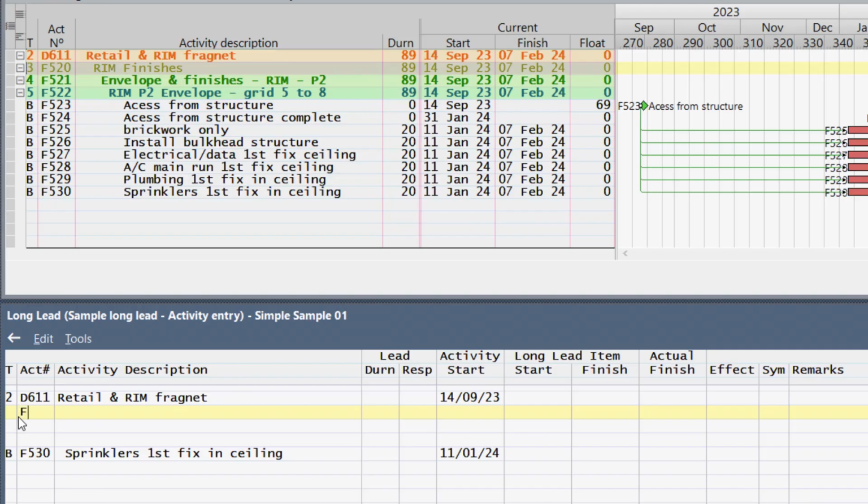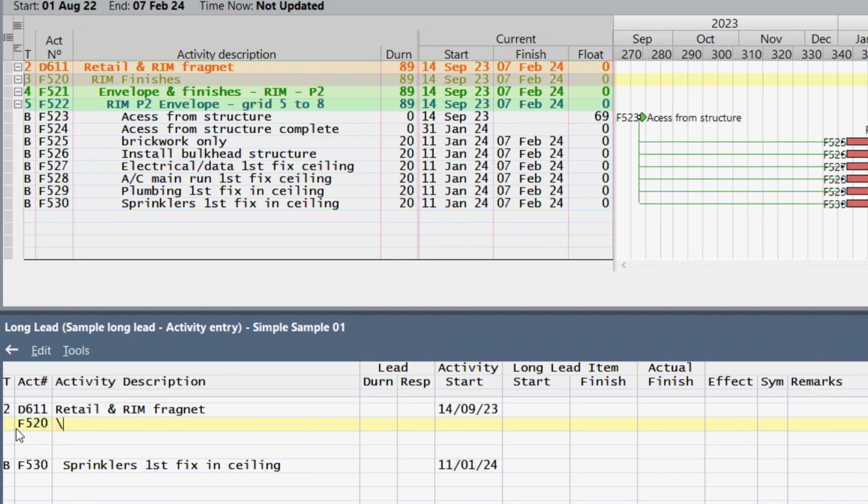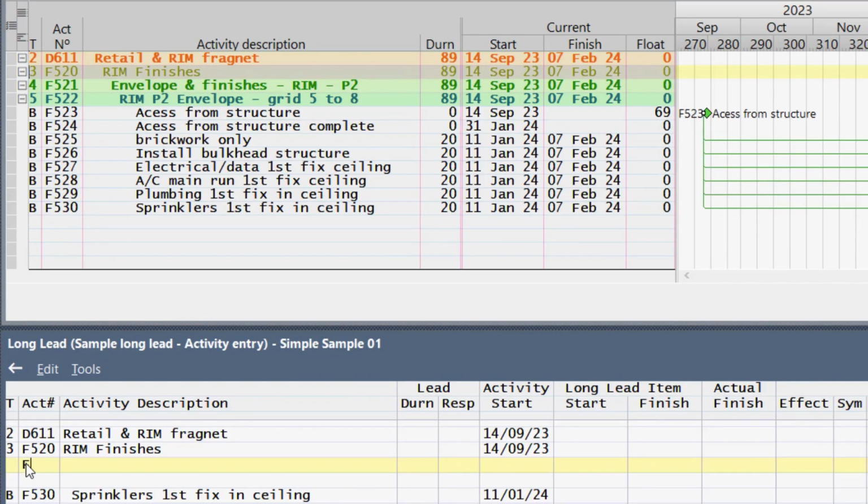Next heading that I want is F520. We'll go and fetch the information from the program, both the heading level as well as its start dates. Right. We also want F521. And then the last heading immediately above the activity is F522. Now when I print out the list, the consultants know exactly where it is that I'm looking at.